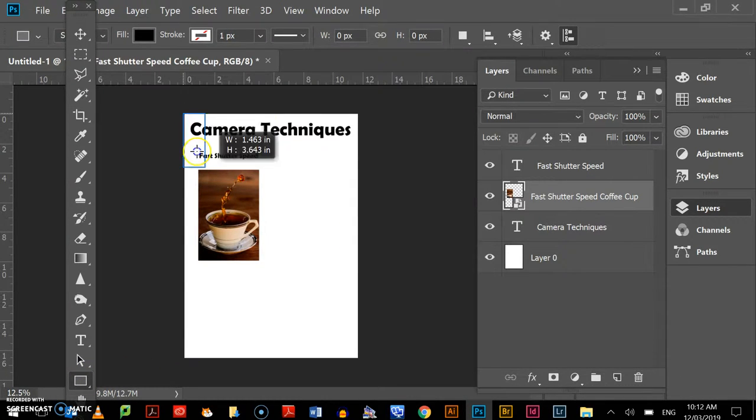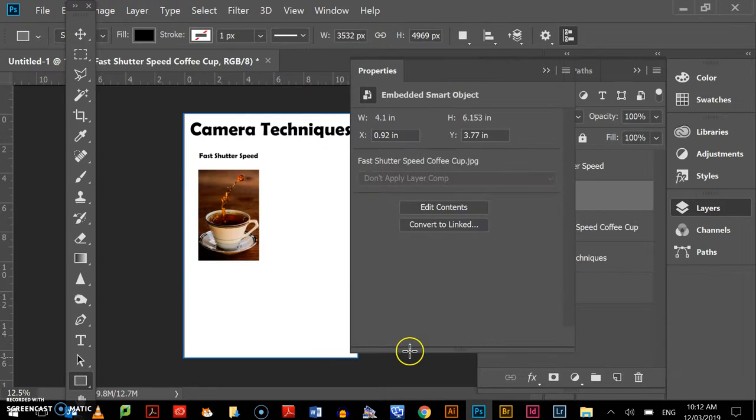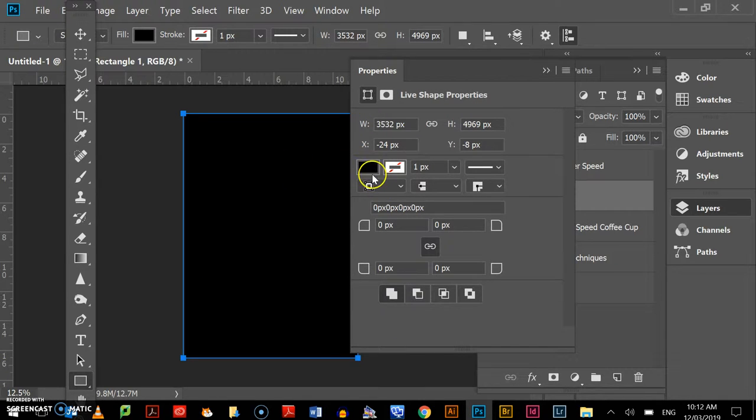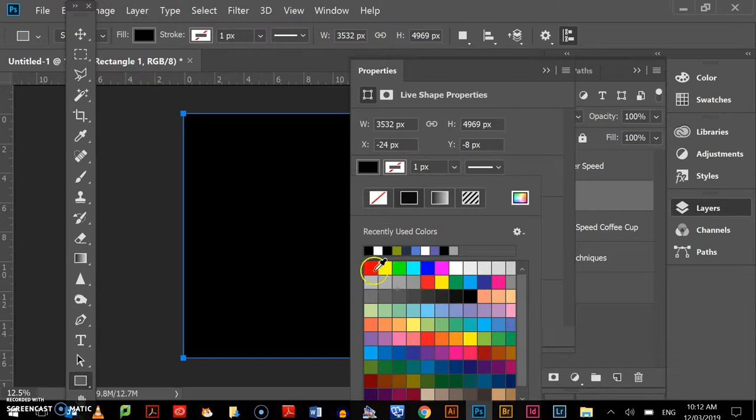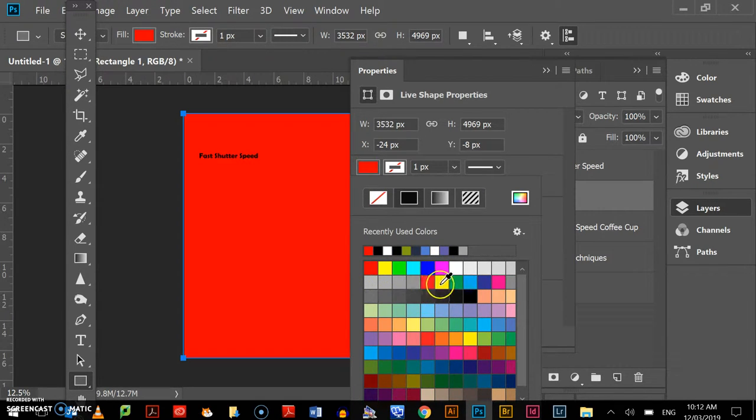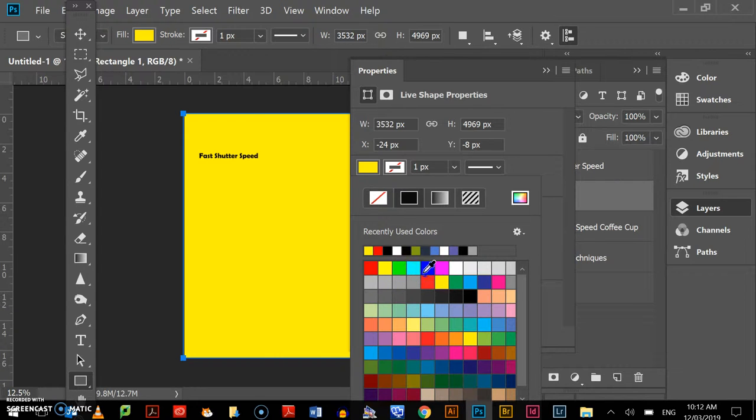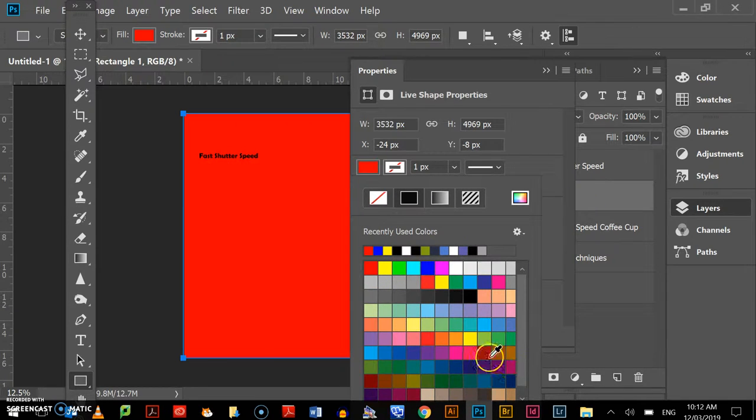I'm just going to drag that across here like that. Okay, and there's my rectangle. I can double click and change the color on here. Maybe I want a red or a yellow. I'm going to go for a blue. I'll go for maybe a darker red.